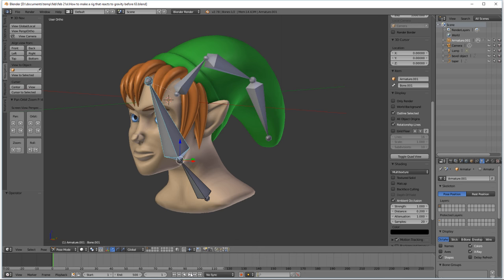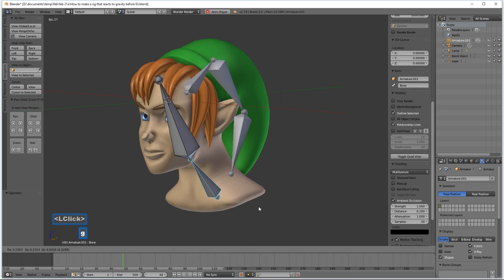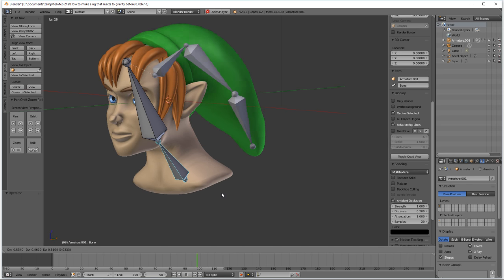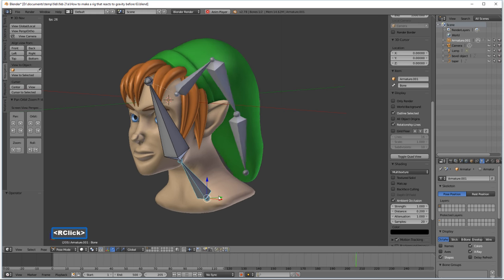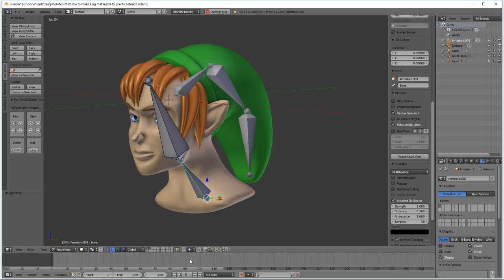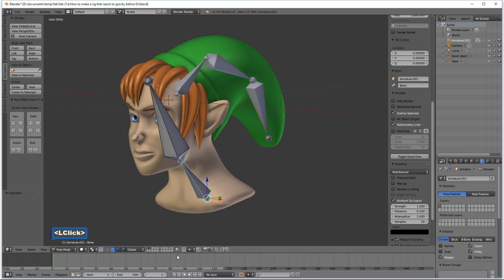Okay, I'm going to click play, then click here, then press G. Looks like our hat is moving correctly. I'm going to right click to get this armature bone to jump back to its original position. I'm then going to click here to pause our timeline. Then click here to get the timeline to go back to frame one.